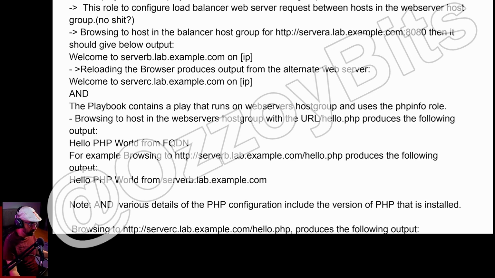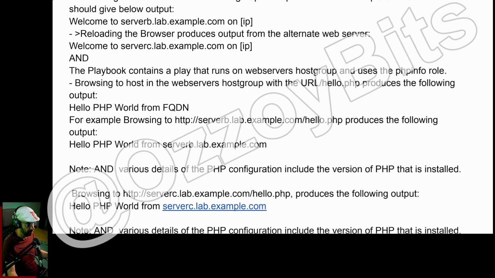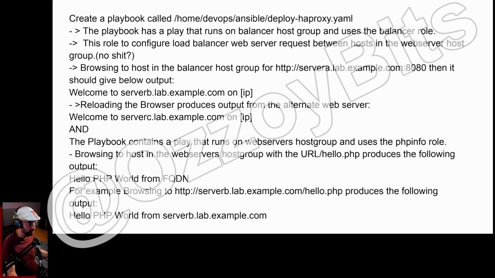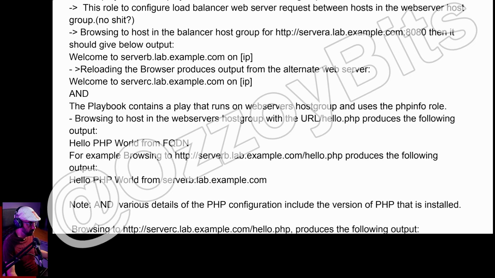Yeah, so on the PHP side, you should see hello PHP world from server B and various details of the configuration. You need to see the welcome message and also the PHP version that is installed. It's a lengthy one, so the playbook runs on the balancer host group with the balancer role. This role configures the web server balancer and balances requests between hosts. Browsing to the balancer host group on port 8080 should give the output below: welcome to an IP, and also welcome to the PHP FQDN and the information about the PHP install.